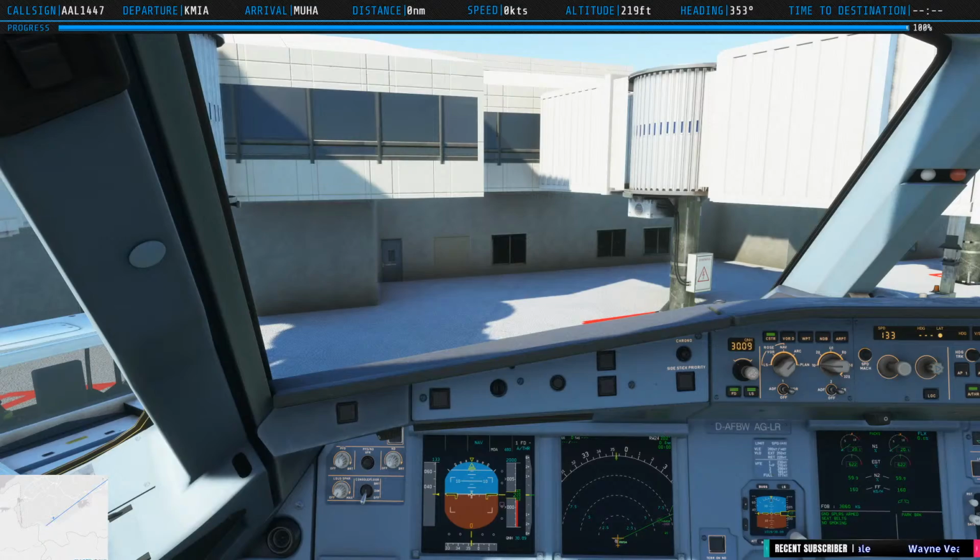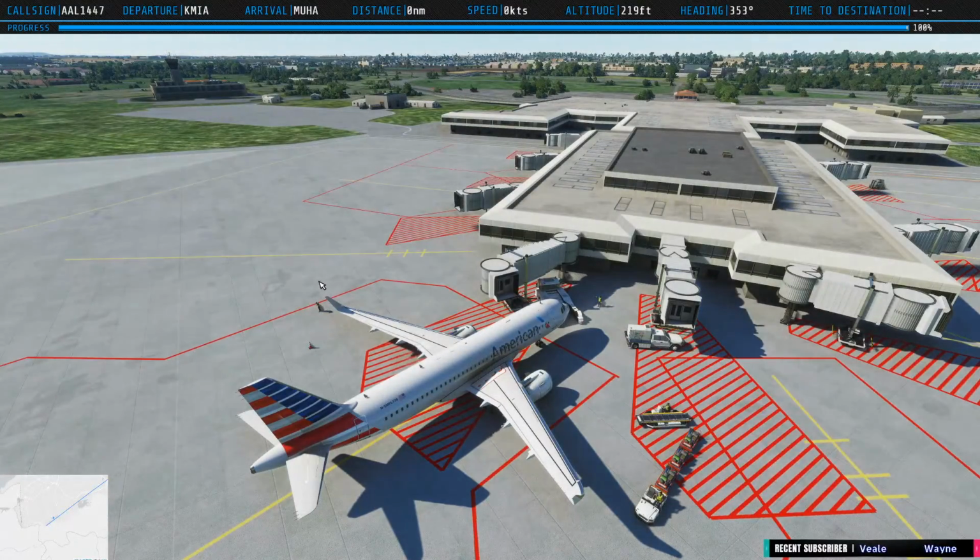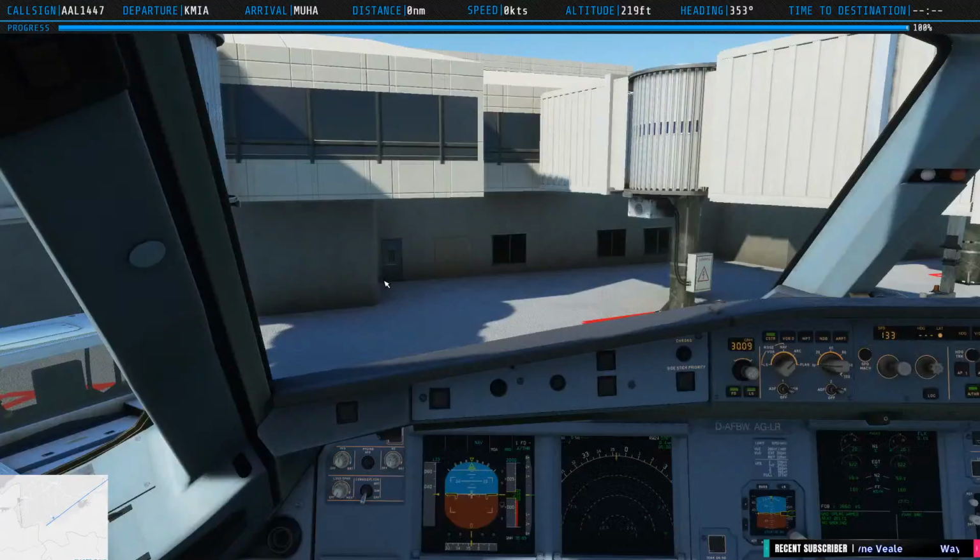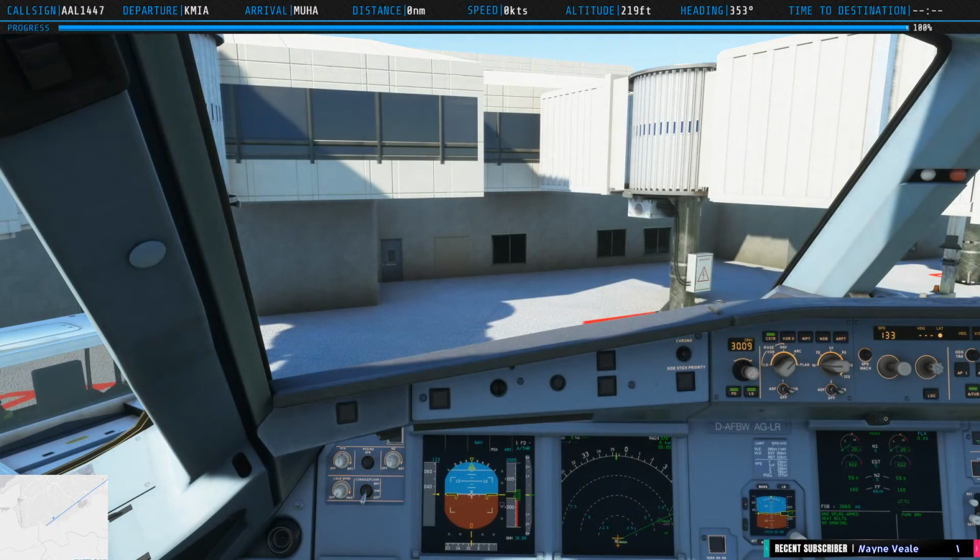Let's connect the jetway. Okay, jetway is coming around. And I had problem with this. Cabin crew disarm the doors.